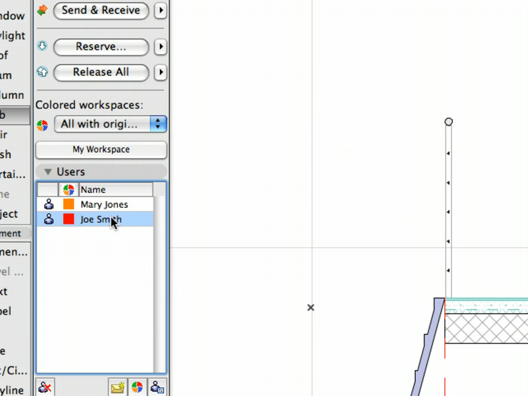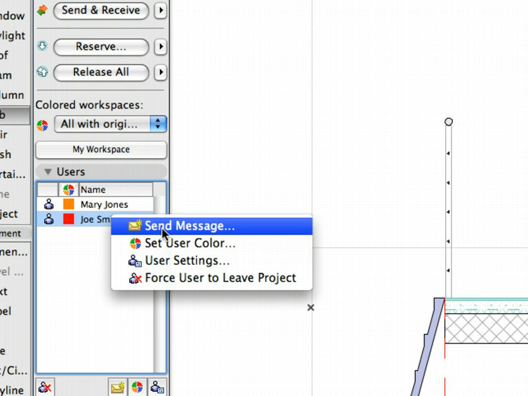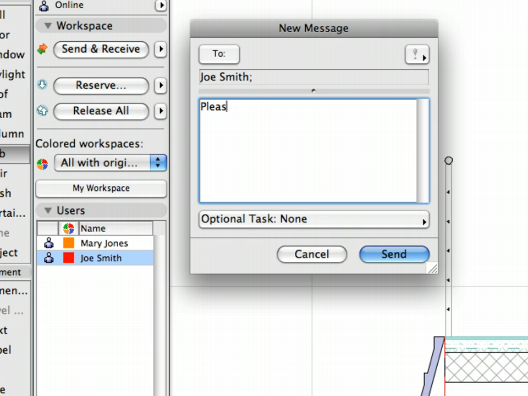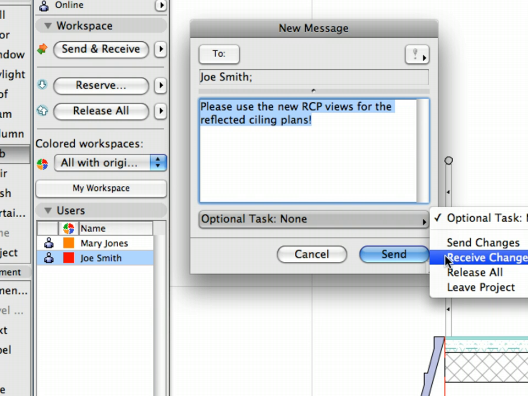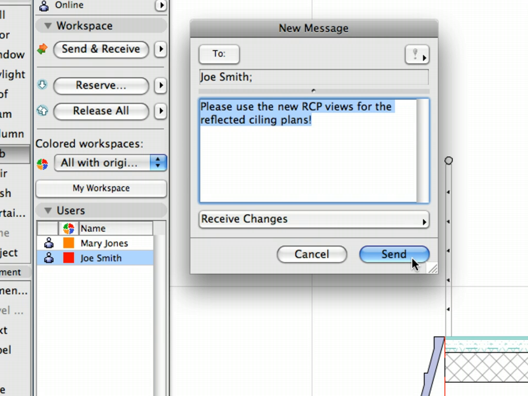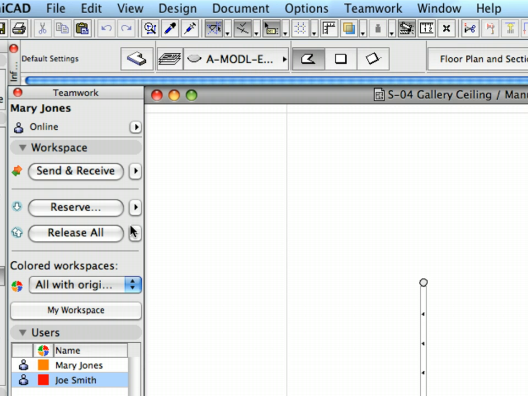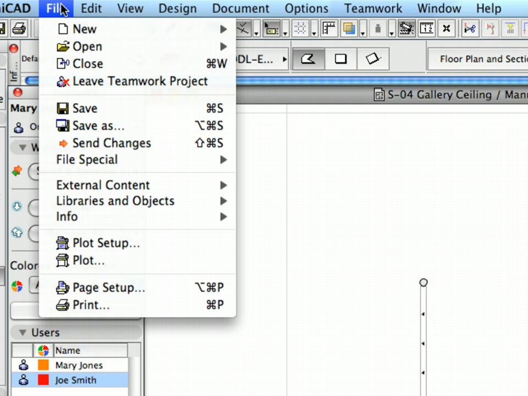Right-click Joe Smith in the Users panel of the Teamwork palette and select Send Message from the context menu. Type the following message: Please use the new RCP views for the reflected ceiling plans. Select Receive Changes in the optional task field. Finally, click Send to send the message to Joe Smith. Click the Send and Receive Changes in the Workspace panel of the Teamwork palette. Activate the File, Save, command to save the current state of the Teamwork project.